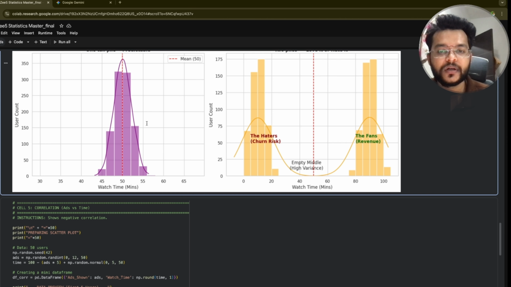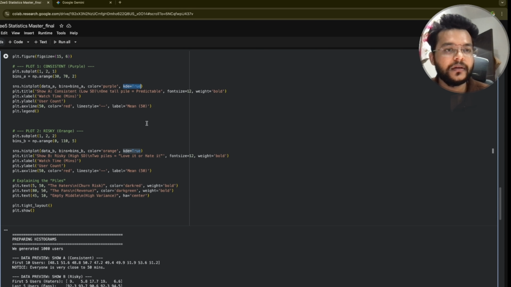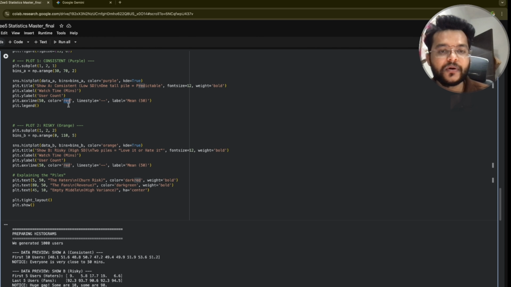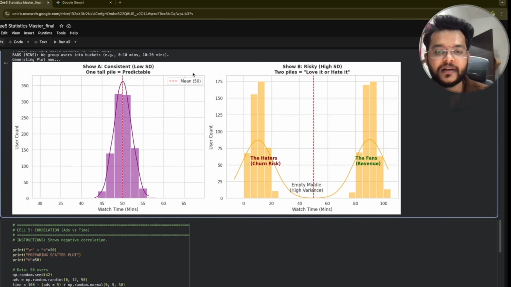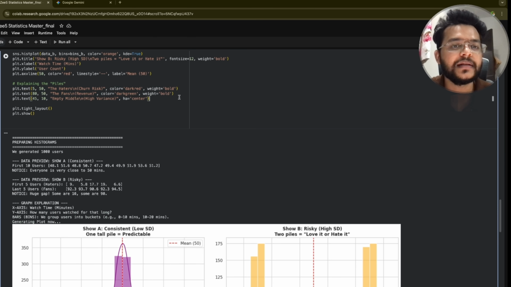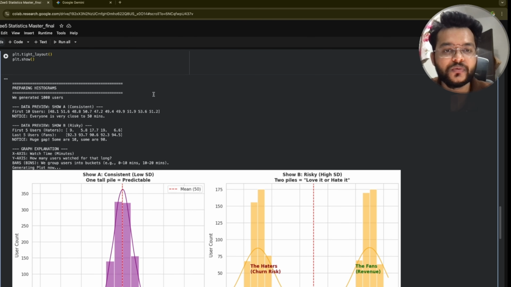So ये curve हमें user का behavior shape दिखाती है. And if you will see this line, so this draws a vertical line straight down at 50 because we want to do the comparison. So mean वही है, but notice how data behaves differently around this red line in both the graphs. And this line is explaining the plots. Now let us do the visual analysis.